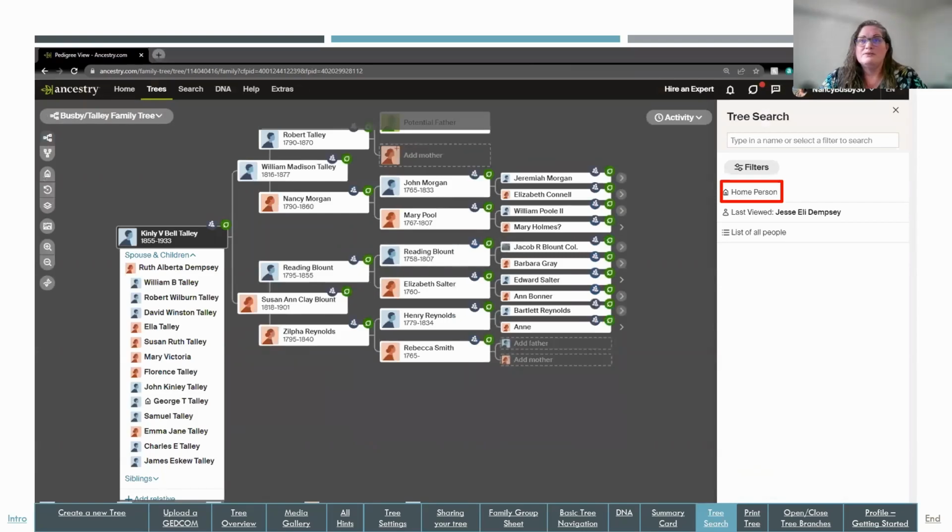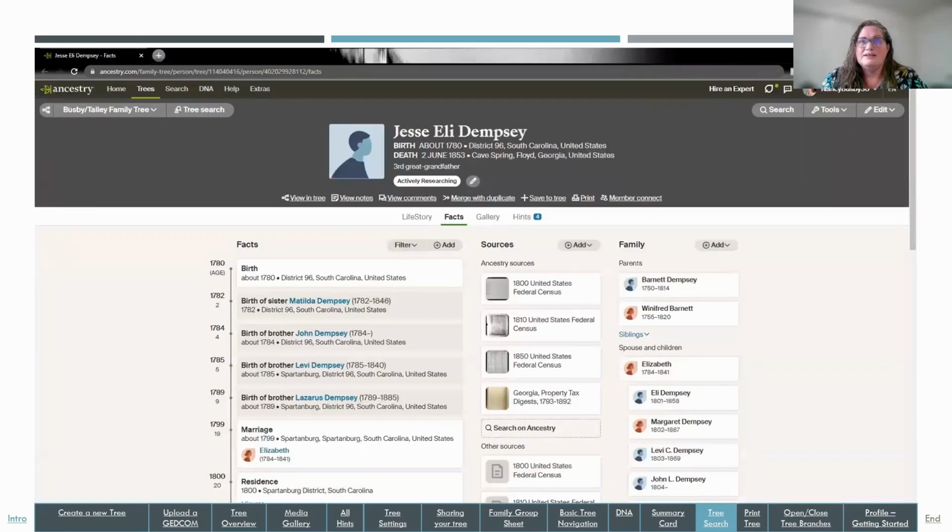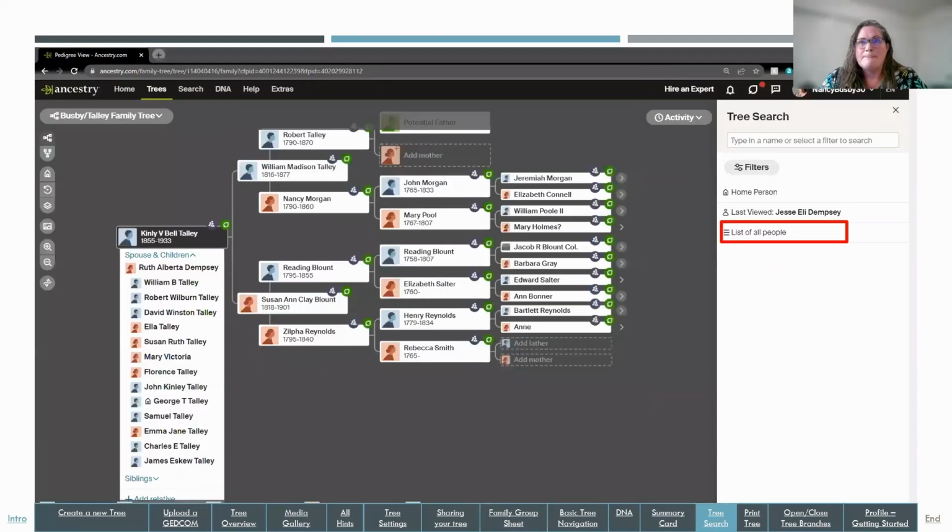You can get to your home person from here. So whoever you've set up, you click on that, boop, it takes you right to it. The last viewed person is a quick way to get back to them, and you click on that, and it takes you to their person page.